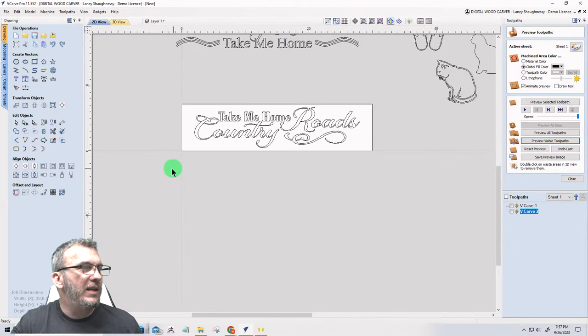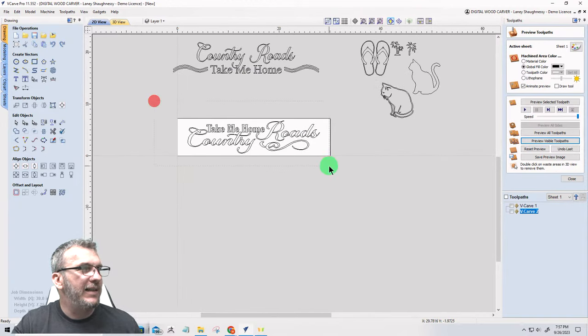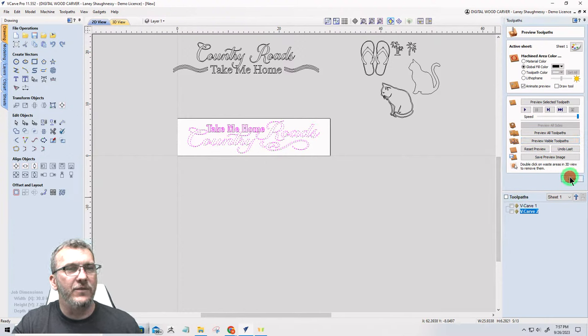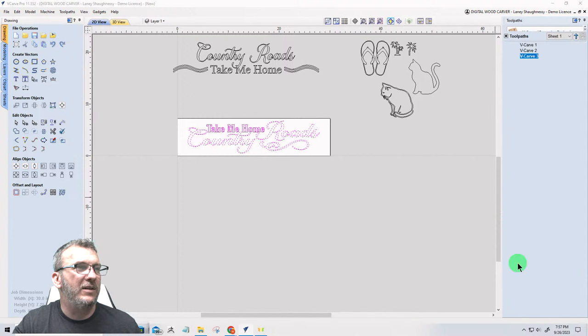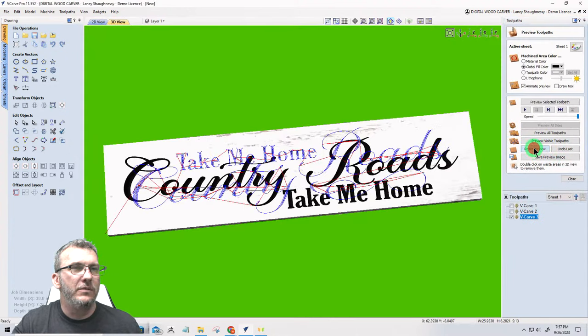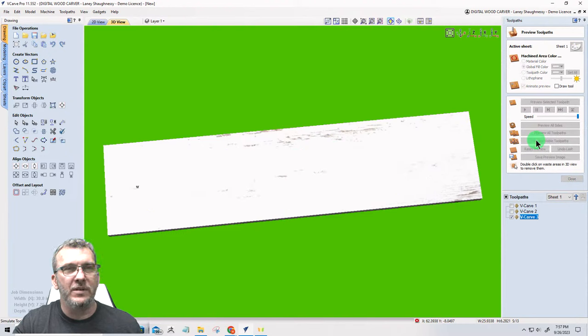All right, so let's go ahead and select that. V-carve toolpath. No clearance tool needed. 60 degree V-bit, calculate. Reset the preview, preview the visible toolpath.